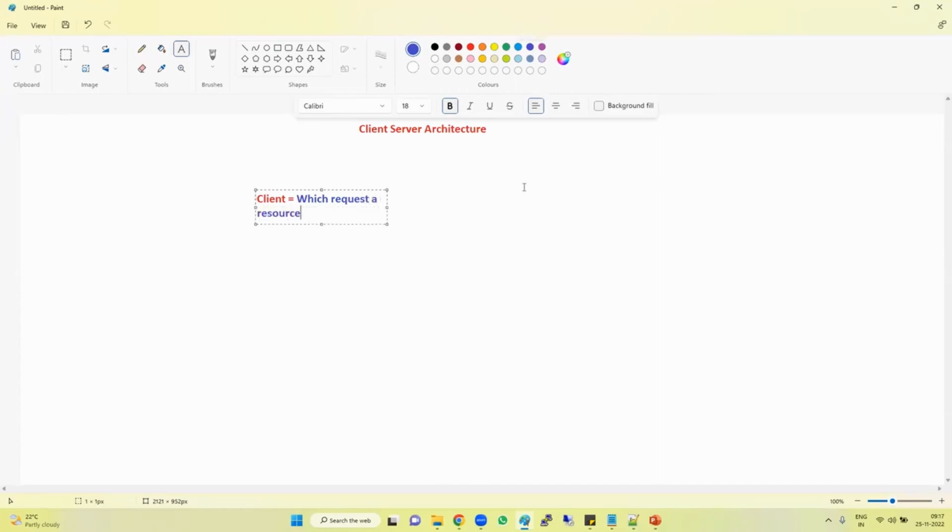So let's take a best example that we use every day. Can we say a browser is a kind of client? Let me put a nice definition first and then we'll go there. If you ask me, sir, what is the simple definition of client, I would say very simple: it is which requests a resource. What is a client? Everyone put this in the chat. Client means which requests a resource.